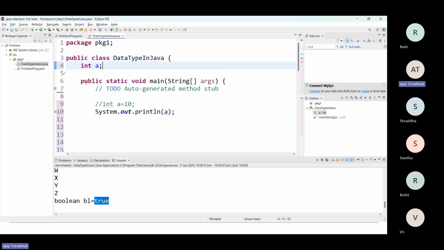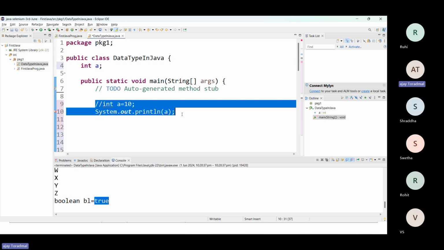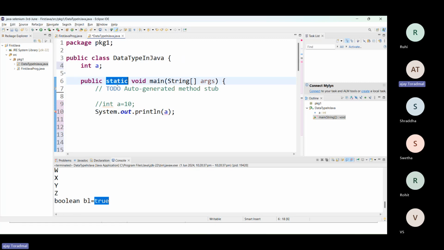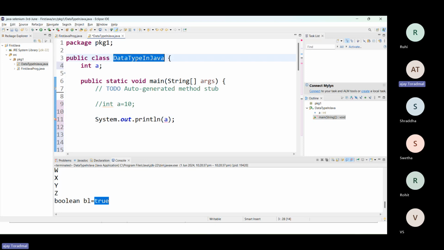Now I want to print a, but I have created it inside this particular class, and main is a static method. Inside a static method, you can access only static members. That concept we will learn in an upcoming session when we start with static. But how can I access this variable inside this method? For that, you need to create an object. I will explain the object creation step later, but let's assume I'm creating one object.